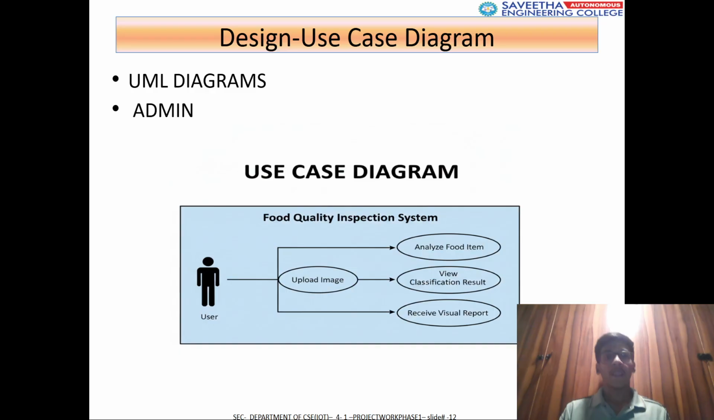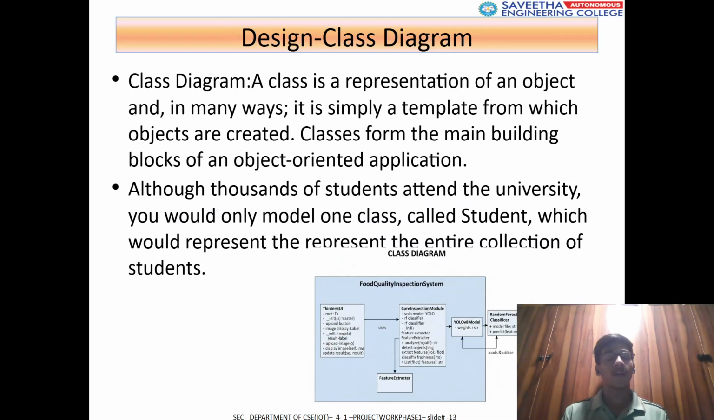These are the use case diagrams, and next, design class diagrams. Although thousands of students attend the universities, modeling one class to another, these are examples of a class diagram. But in my project, a class is a representation of the project object, and in many ways it simplifies the template from which objects are created. Classes form the main building blocks of object-oriented applications.